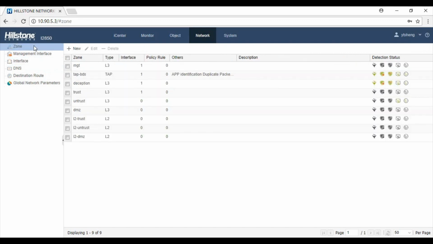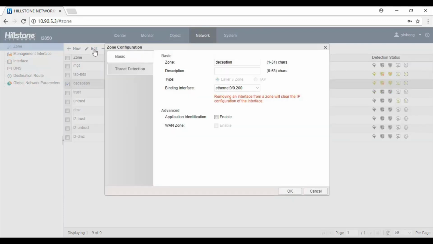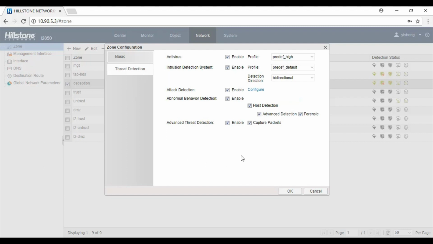Next, configure the deception zone. On the zone configuration page, the basic information such as zone name and binding interface is displayed. On the Threat Detection tab, select the detection engines you want to enable. Here we will enable all the detection engines including antivirus, intrusion detection system, attack detection, abnormal behavior detection, and advanced threat detection.